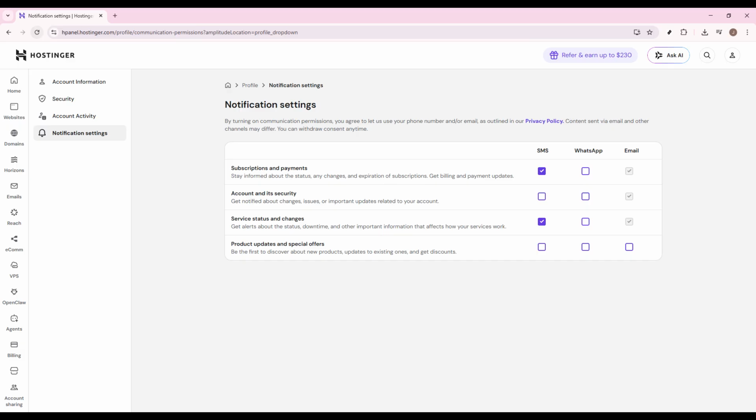And that's it. You've now learned how to manage notification settings in Hostinger hPanel. It's a quick process, but it can help you stay better organized and in control of your account activity.